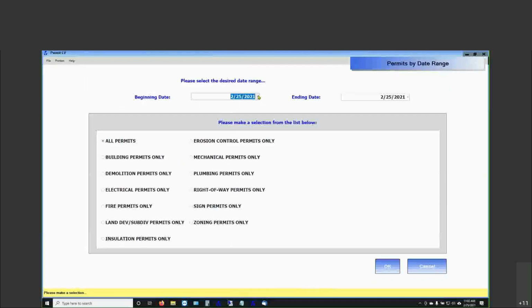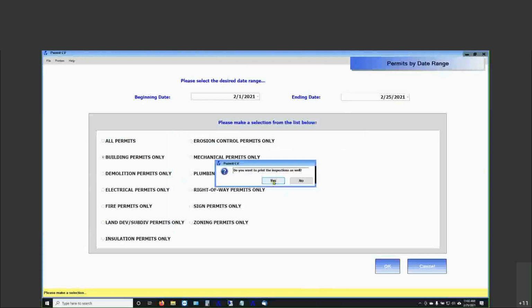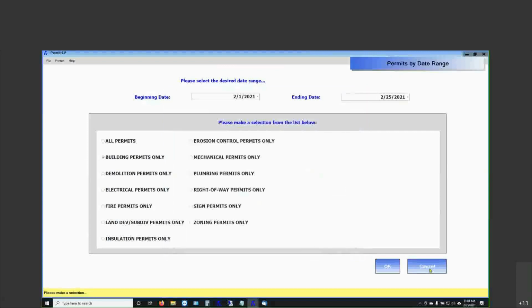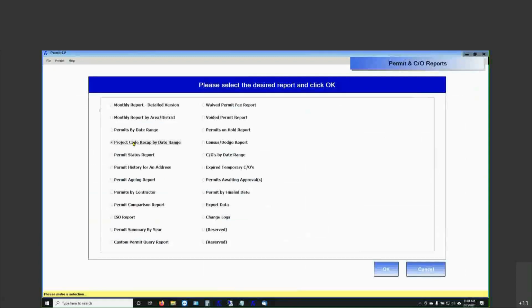Permits by date range. You can say all, this is your drop down. Let's do building permits only. And print the inspections. You can add the inspections to it, so you can get your permits and all your inspections in one report. Perfect. Other reports include your project code recap, which has been the same.